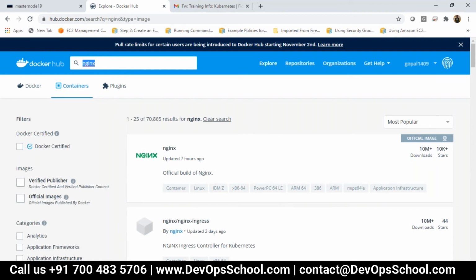One issue I'm facing. Whatever commands I'm typing, it's telling command not found. Can you please help me on this?